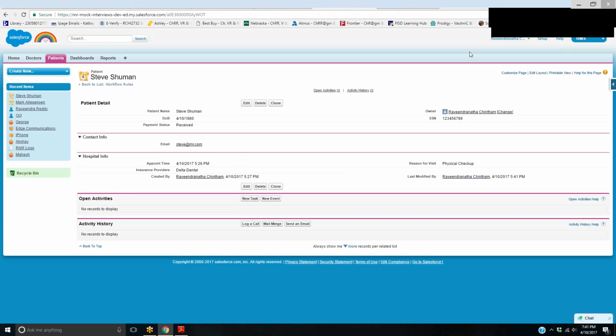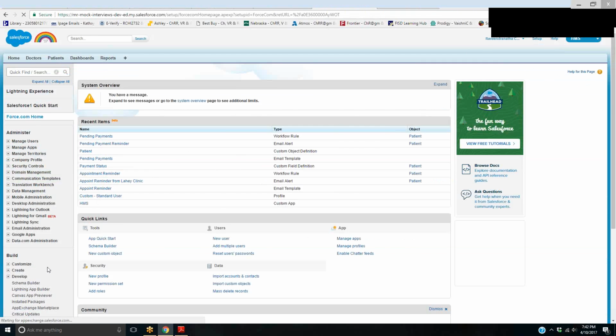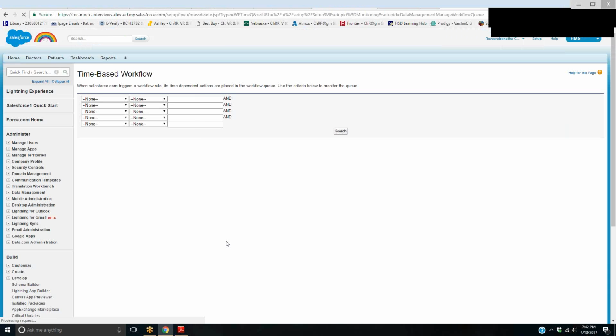Let me go back to the workflow again. Sorry, time-based workflow, just to monitor this. And let me search for it. See, it is gone. As soon as you update it, it would keep monitoring. Every millisecond it would be monitoring. If there is any change, immediately this workflow would fire.